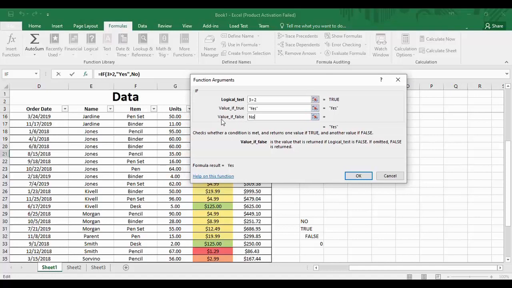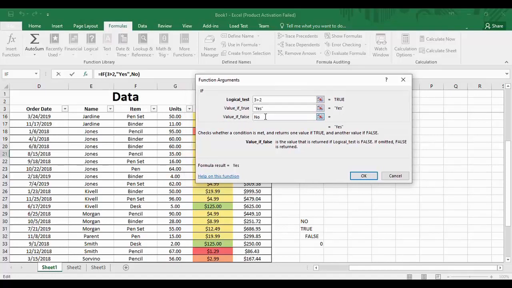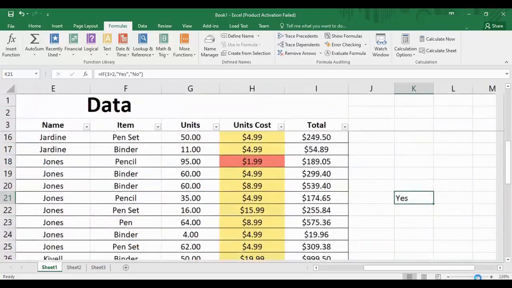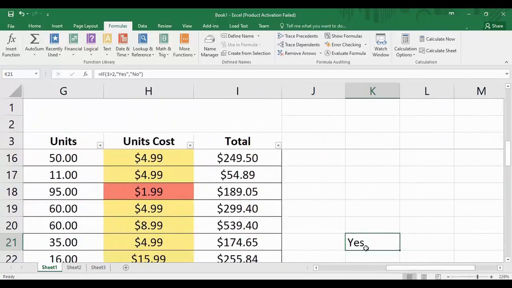Then we will write this value if false, we will write no. Now when you do that, you can see that the formula result is already evaluated as yes. That means yes, 3 is greater than 2, and as soon as we click on OK, then on this particular cell yes is written. So if we just click on this cell, then in the formula bar you can just note this particular formula.